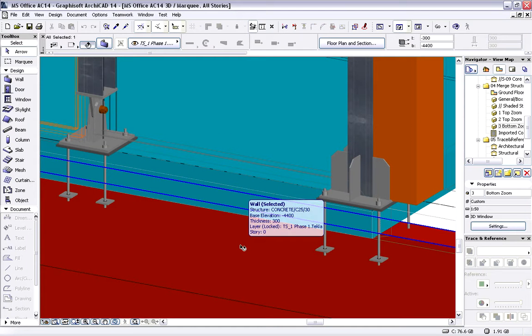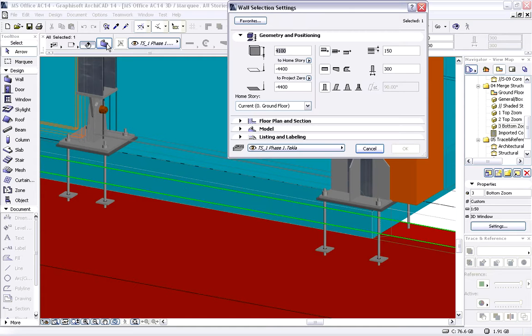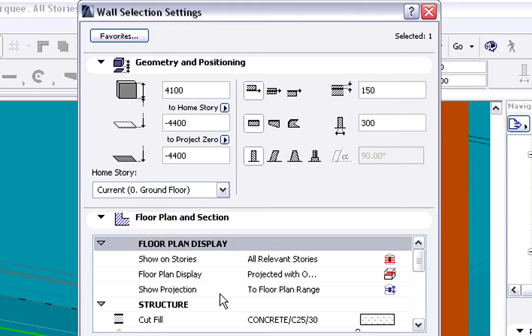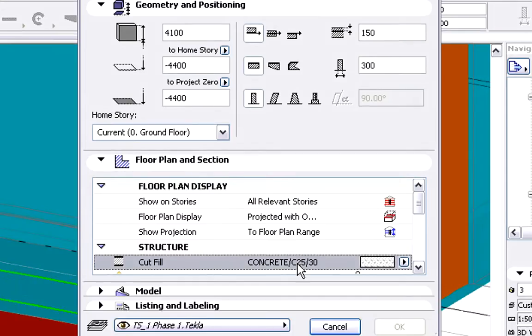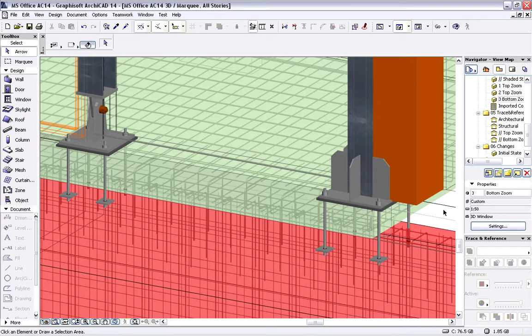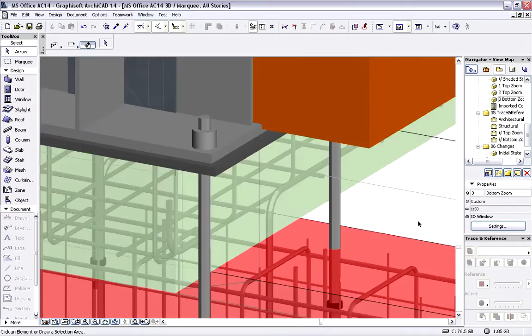Let's select the concrete wall panel. Open its settings dialog. Please note that due to the previously defined material conversion, the name of the structural material corresponds to the material name defined in Tekla Structures, but the cut fill of this material has changed to the ArchiCAD fill, as defined at the material conversion dialog. Let's make the reinforced concrete structures transparent for now, so that we can have a close look at the reinforcing bars created in Tekla Structures.